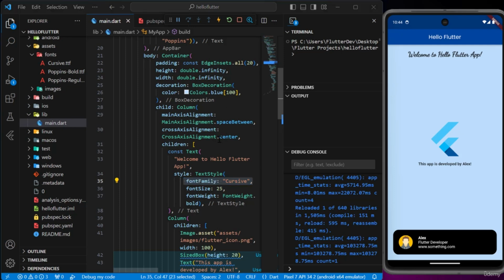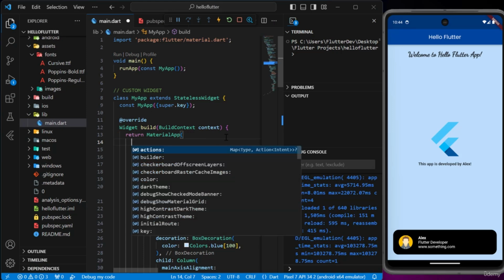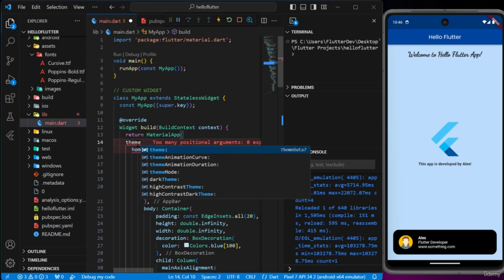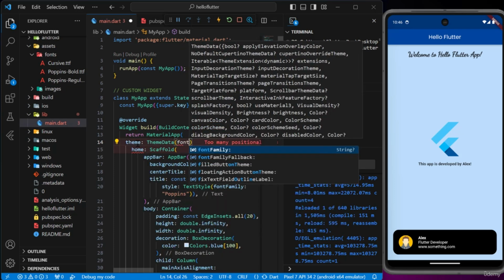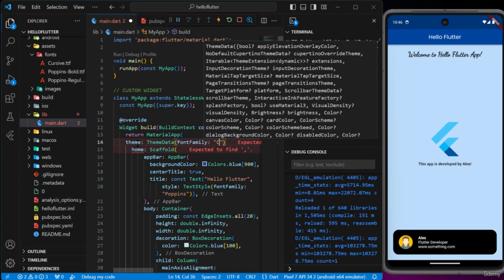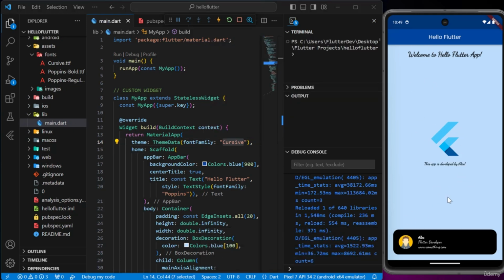For that we need to specify the global font in our material app. So inside of this main.dart, navigate into this material app, and inside of it there is an argument called theme that expects theme data, and inside of it we'll be providing font family to cursive. Now if we save this, all fonts have been changed to cursive.